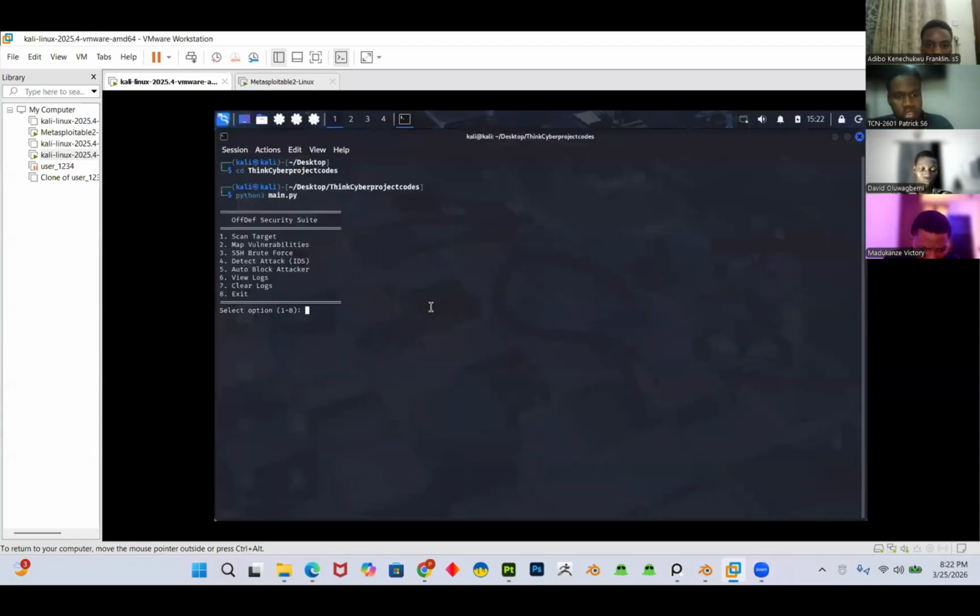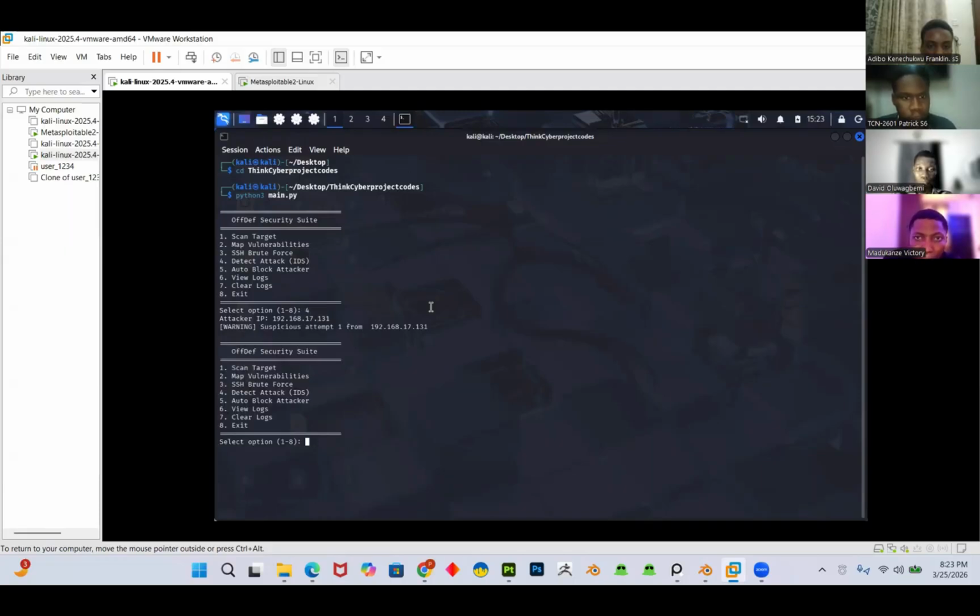So we're going to select the IDS detector. For the IP, I'm going to use my Metasploitable 2 IP address, which is 192.168.17.131. Suspicious attempt: they failed to log in once. So we'll try it again.